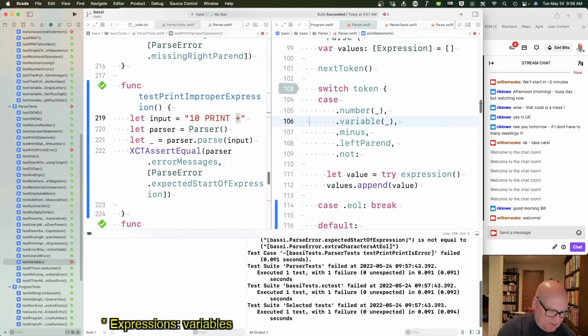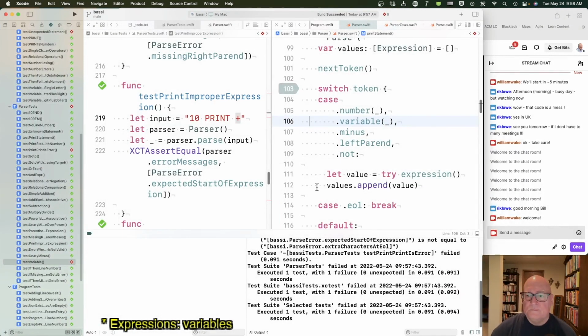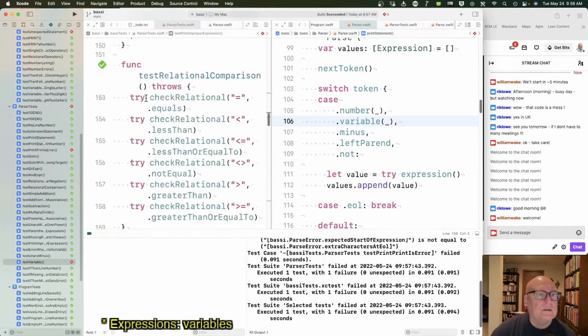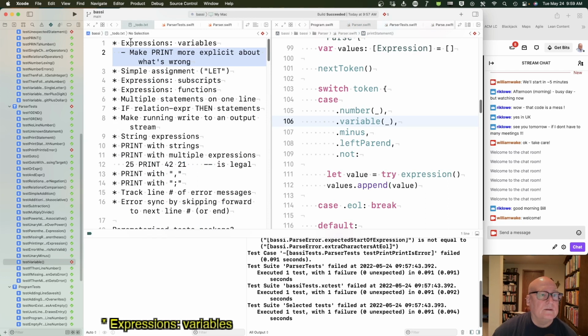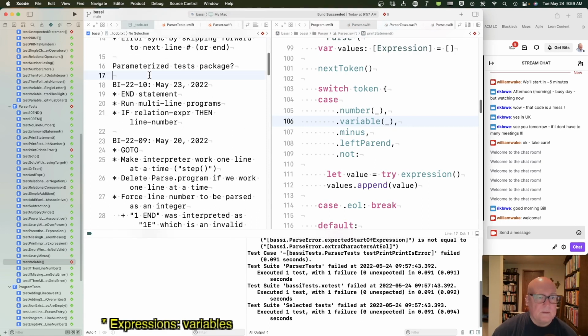Okay. So, throw better error when print doesn't have proper expressions. Okay. Yeah. So I think I would say that's done. Both these. And this is 11.